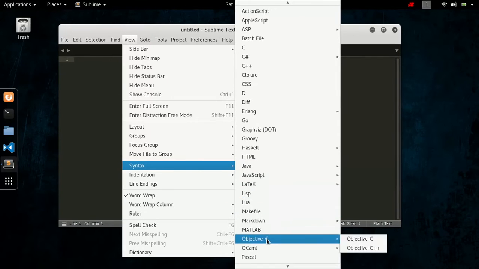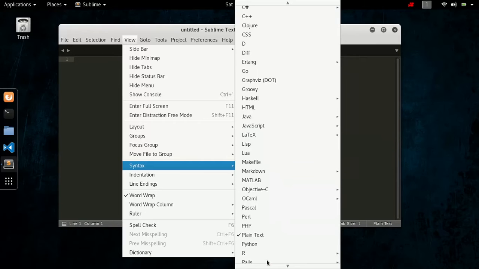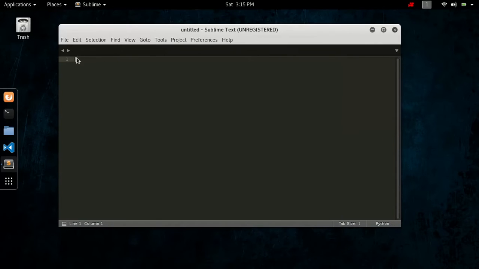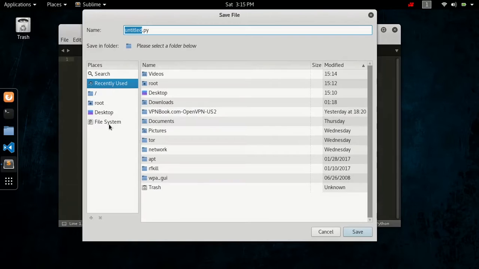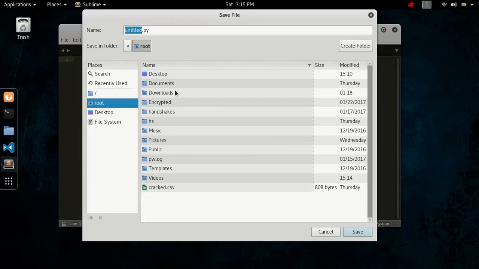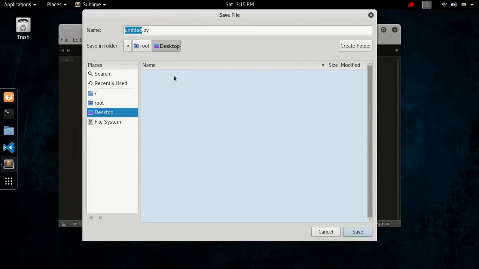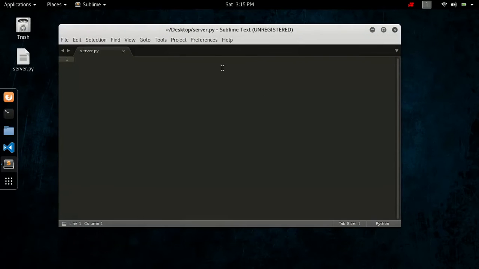But after you do that, you're going to go to View, then Syntax, and make sure Python is selected as your syntax. Now you're going to save it as server.py. This is so that when you execute it later on, it recognizes it as a Python file. You can really name it whatever you want. I saved it to my desktop.